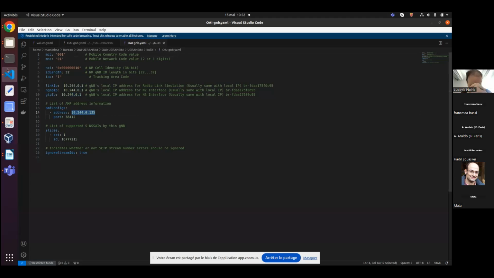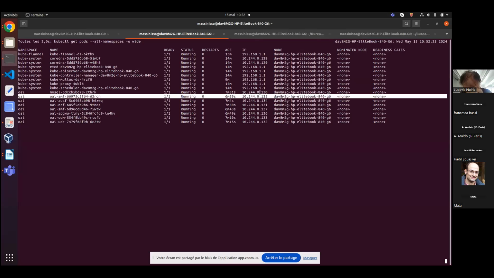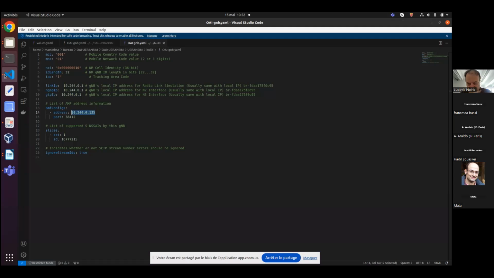Here we have the IP address of the AMF, you can see. It's already copied, and here's the IP address of your machine. And that's it. So this is how you add the gNodeB to your core network, using only one line command in this tutorial.